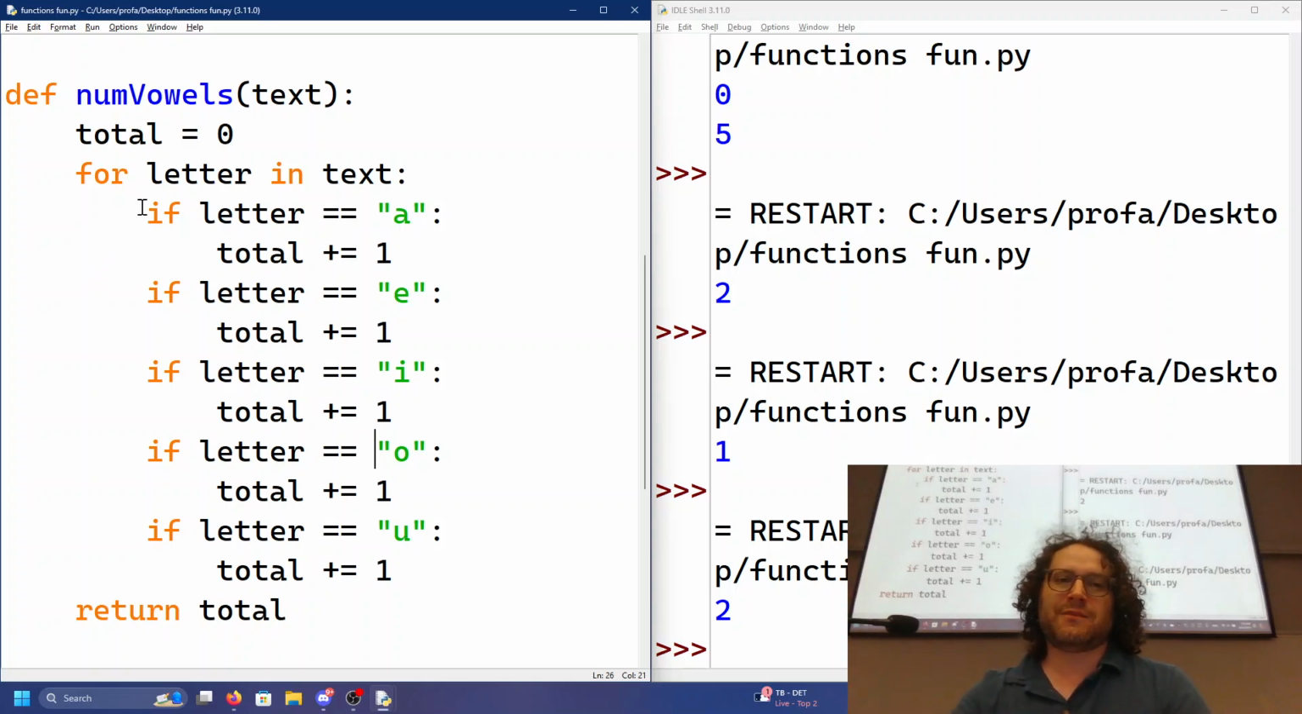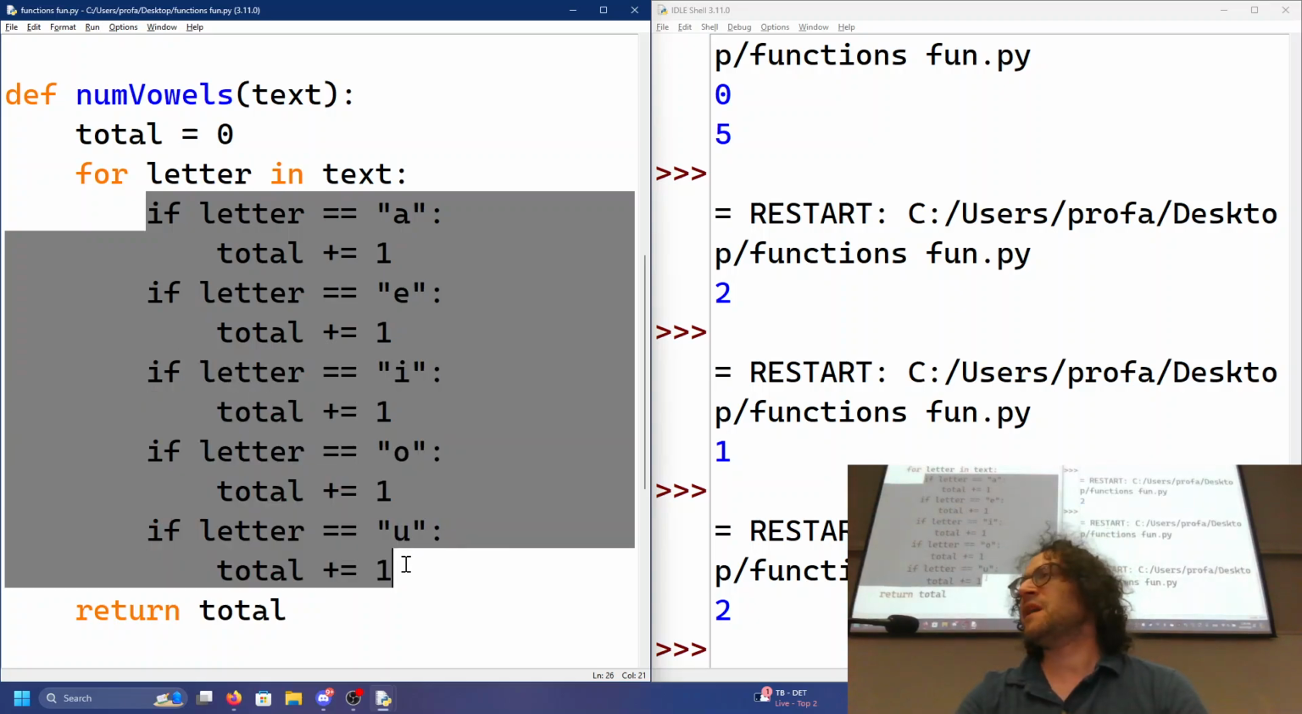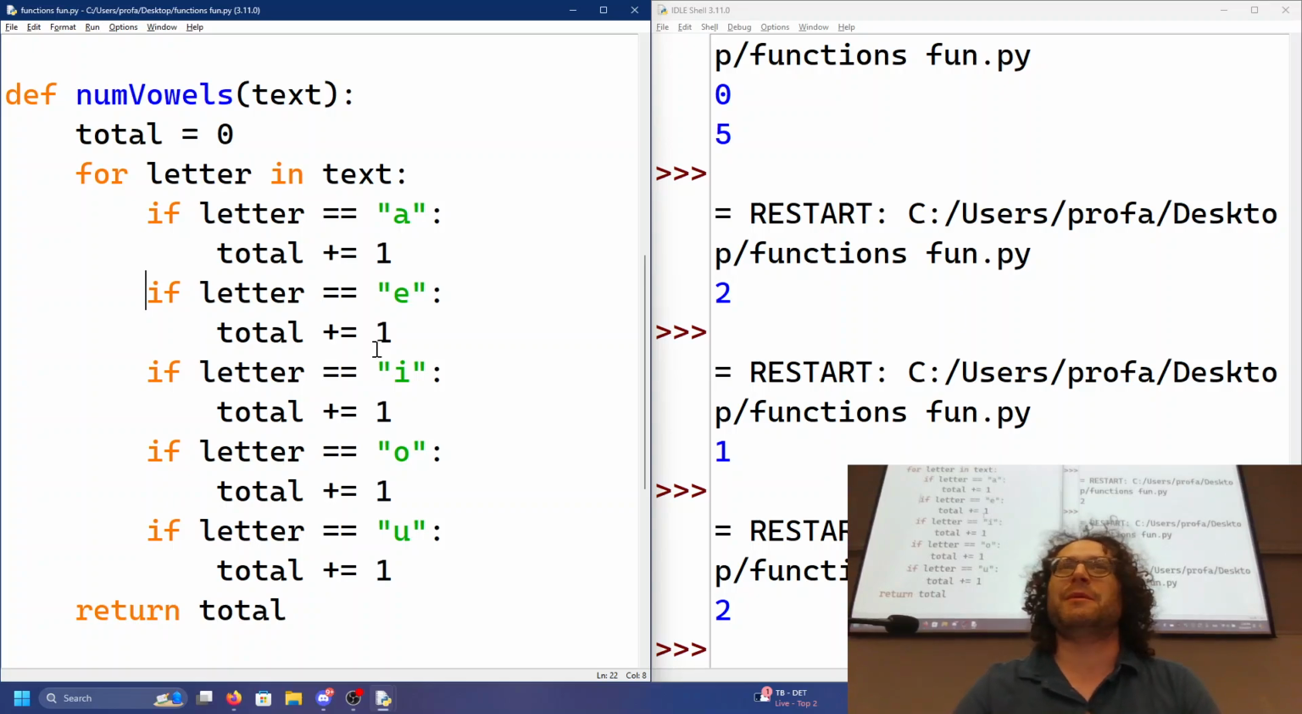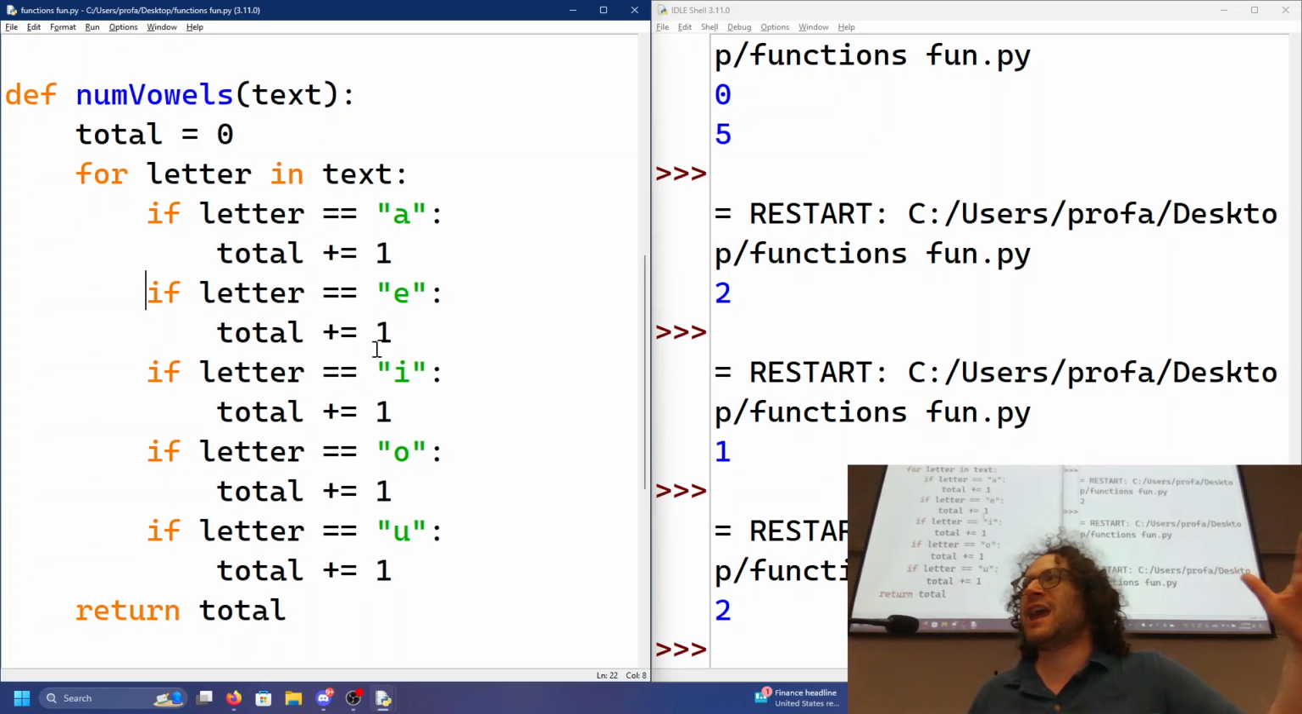So these if statements, as you'll learn, are called independent if statements, meaning that they fire independently of one another. This one checks, and if it's true, it will go. And if a letter could simultaneously be A and E somehow, which it can't, then it would increase by 2, right? Once for A, once for E. That doesn't happen because a letter is a letter. It can't be both A and E, right? But logically, what you're probably thinking is something like this.